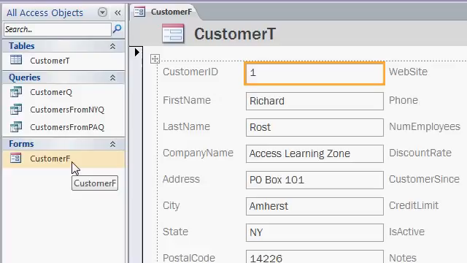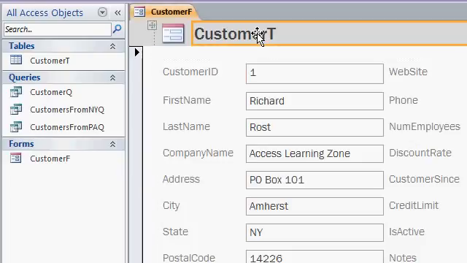Notice my Customer F is now saved over here in a Forms section of the navigation pane. It also says Customer F up here on the tab. This still says Customer T. This right here is just a title for the form. You can keep this, you can change it, or you can get rid of it completely. Whatever you'd like to do.